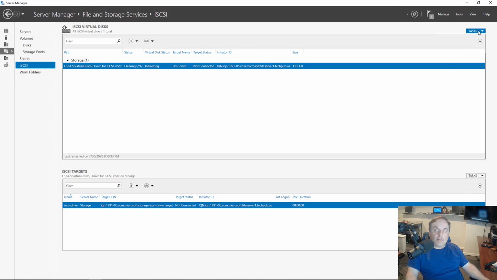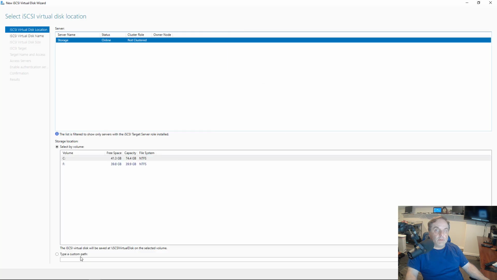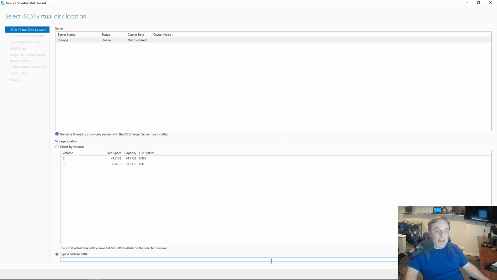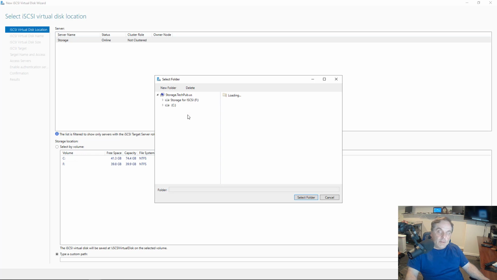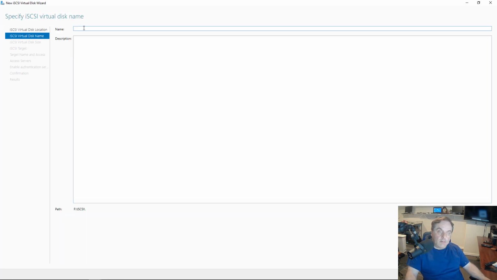So now I'm going to do another one of these. This time I'm going to go to Task, choose a new iSCSI virtual disk. And this time I'm going to choose a path instead of choosing an entire drive. So I'll click Browse, and I'm going to choose the F drive. Now I'm going to create a folder in there and call it iSCSI. And it automatically creates that for me. I'll call this one iSCSI folder. Click Next.